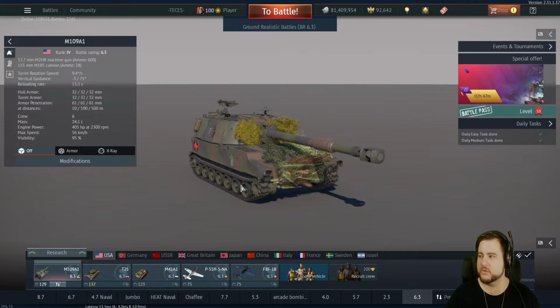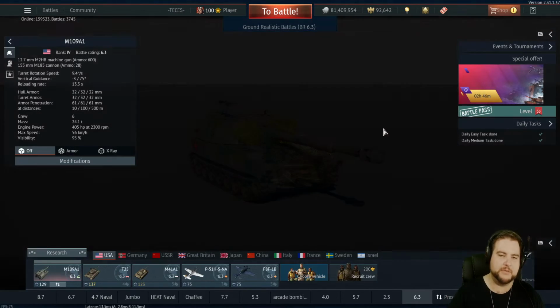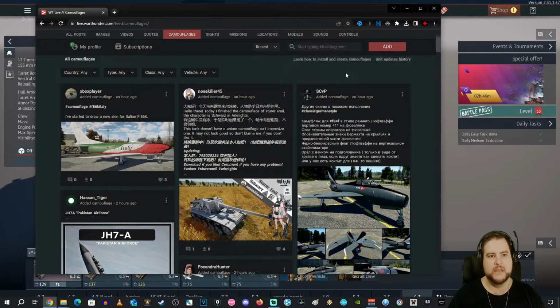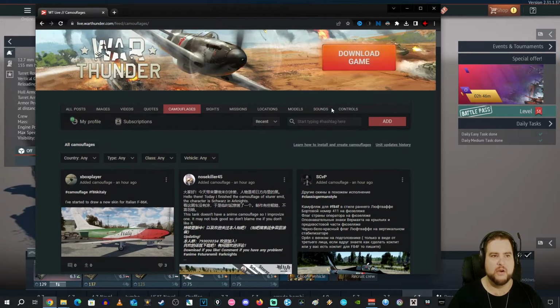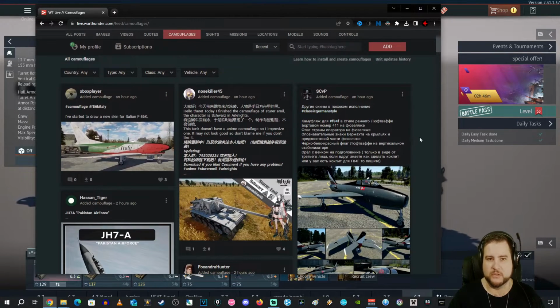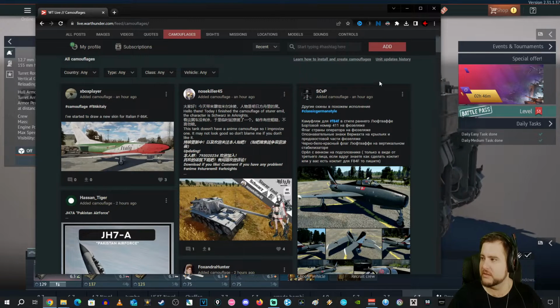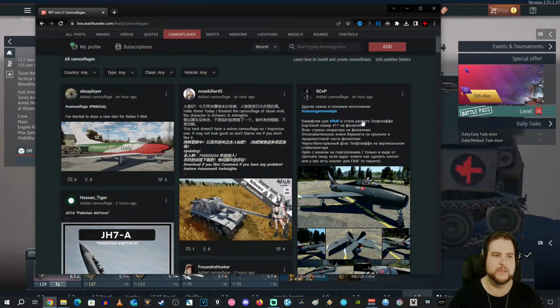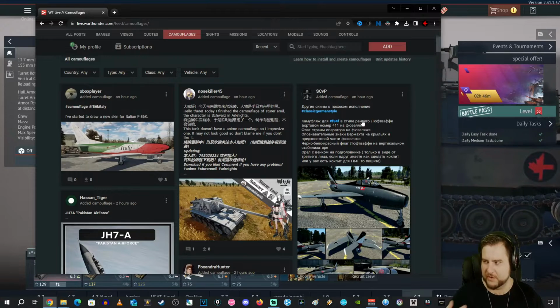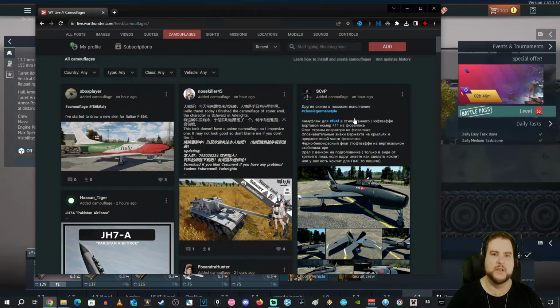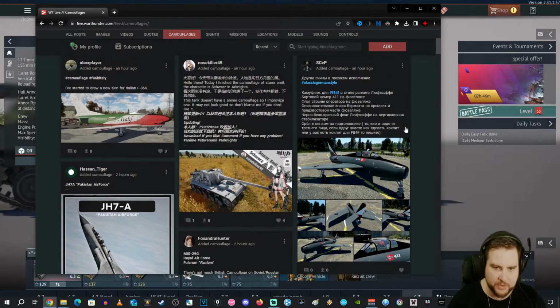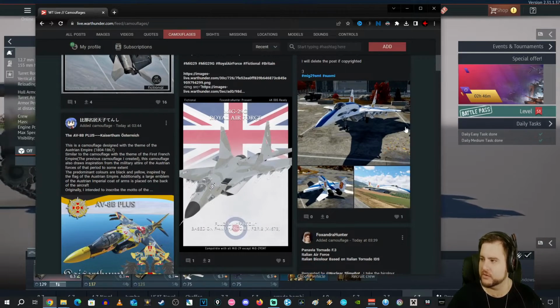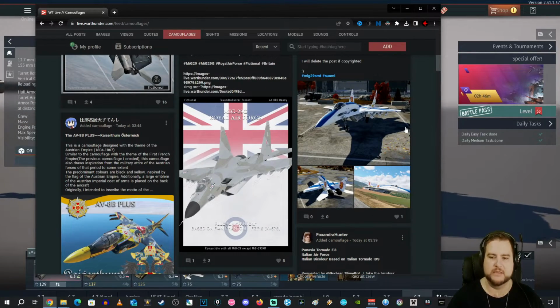Let's talk about how to implement stuff which is user generated. So for camouflages, the first place you have to go to is War Thunder Live. Now War Thunder Live you can find on the main War Thunder page. You basically just go to the community tab and then go down to War Thunder Live. Here you can find videos, images, user missions, a bunch of stuff, which is pretty cool. But the thing we're going to be focusing on is of course camouflages, since this is the main thrust of the video.